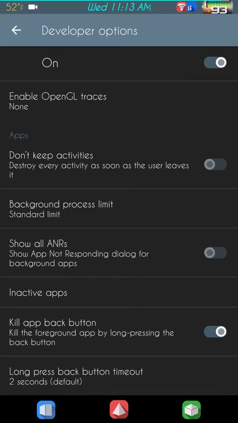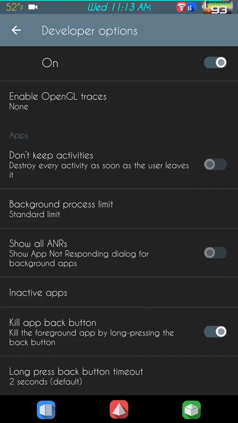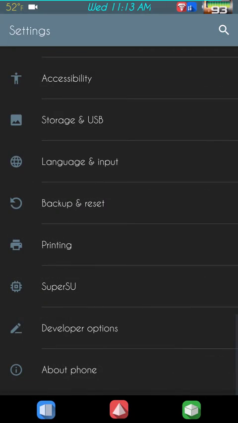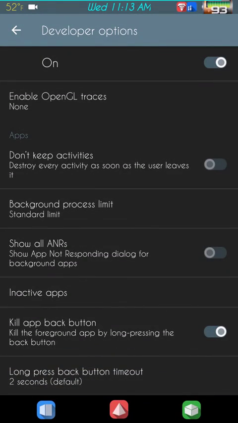And last but not least, one of the settings that most people want on a ROM, it would be kill app back button. That would be right there. And of course, underneath that would be the long press, where you would set how long you want to hold that button in order to kill your last app.